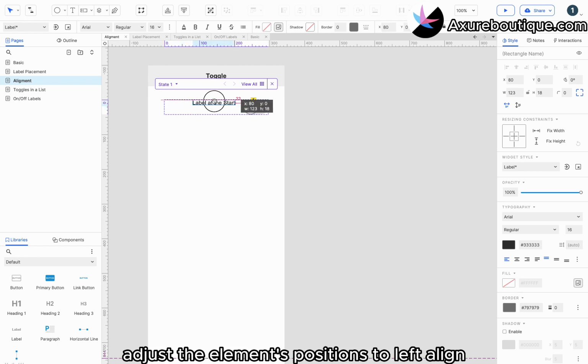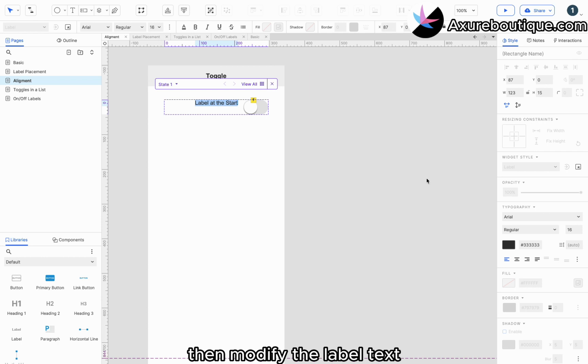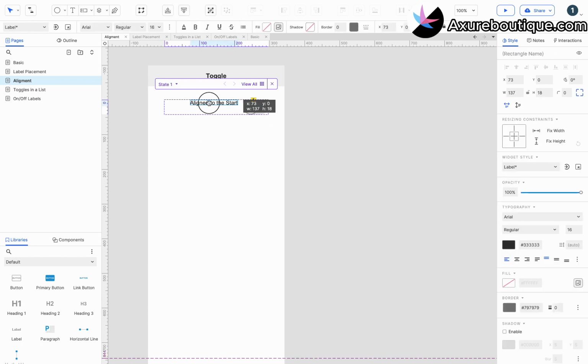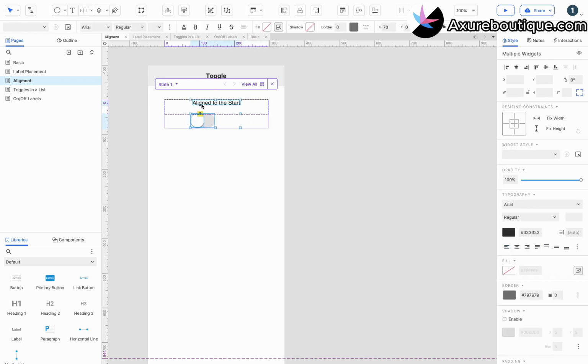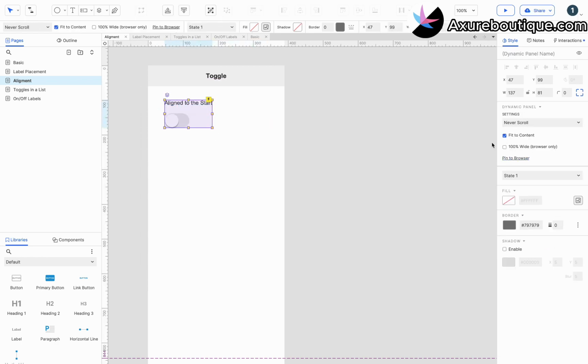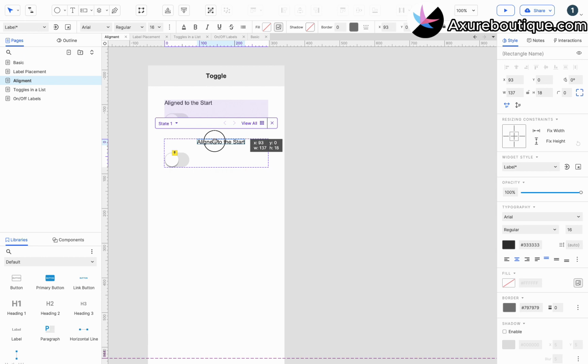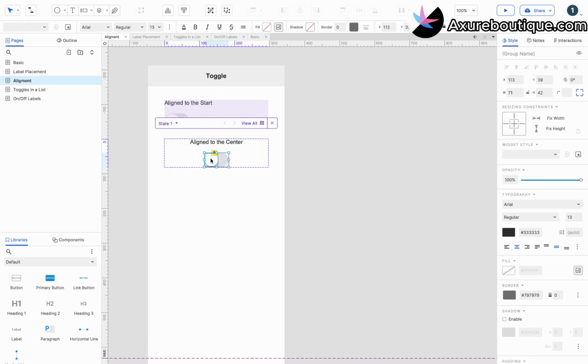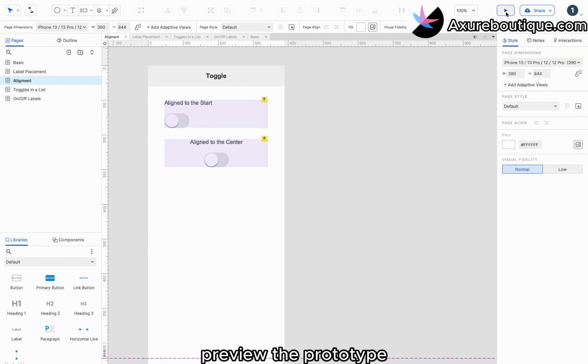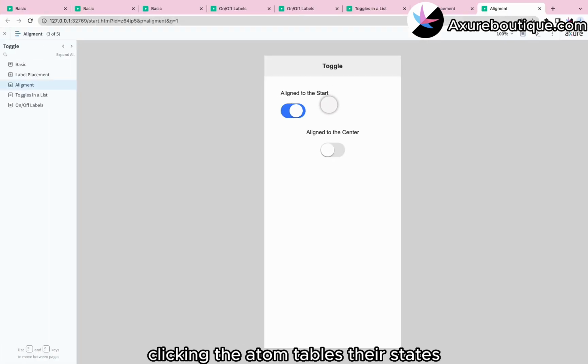Adjust the element's positions to left align. Then, modify the label text. Duplicate the item. Adjust the element's positions to center align horizontally. Preview the prototype. Clicking the item toggles their states.